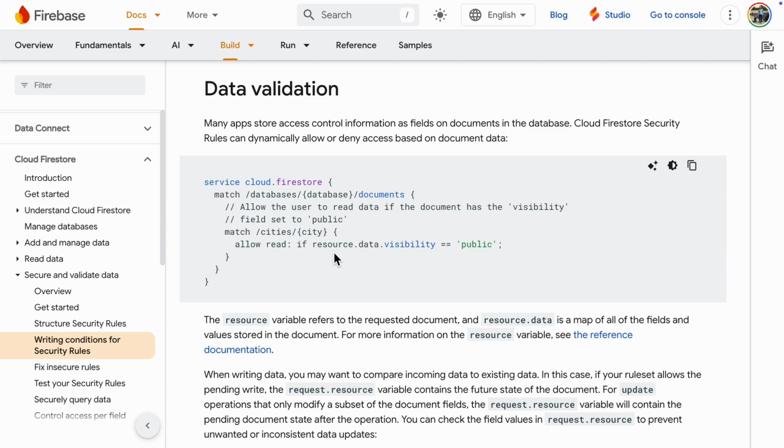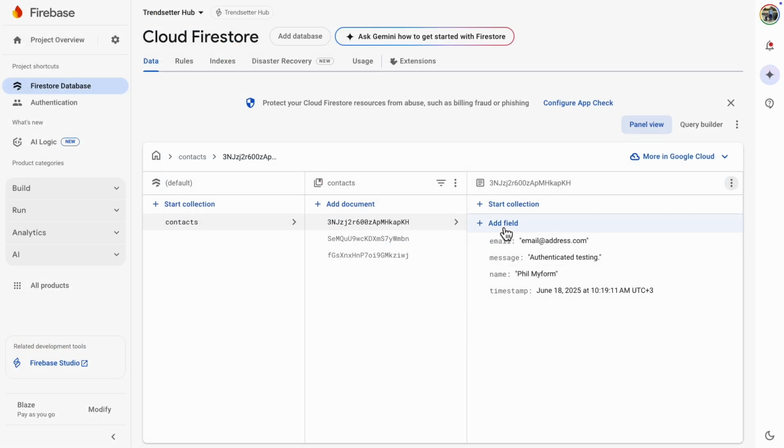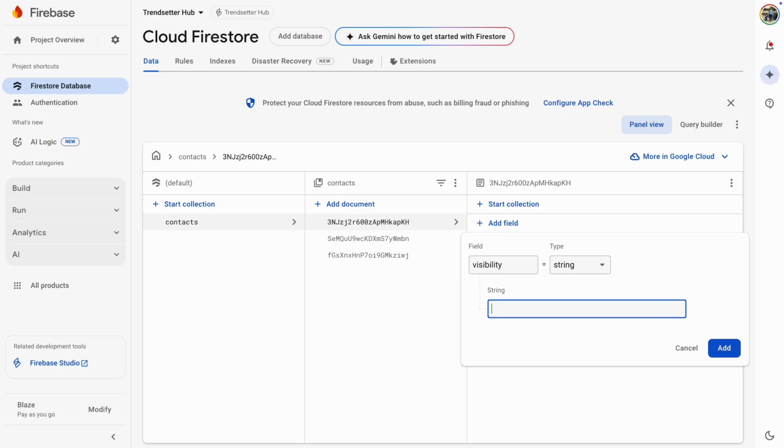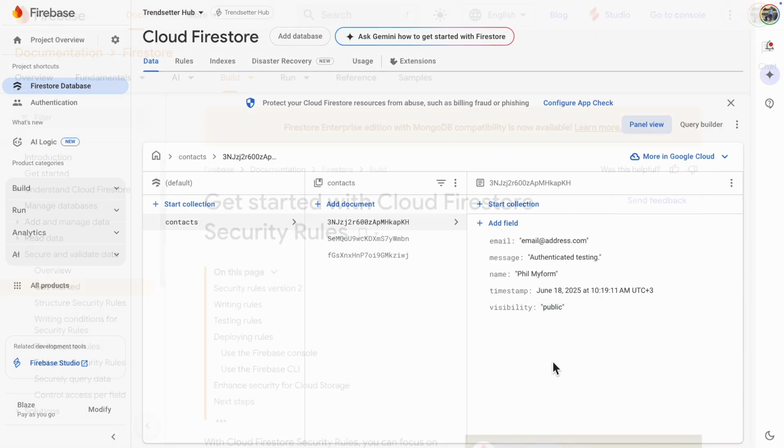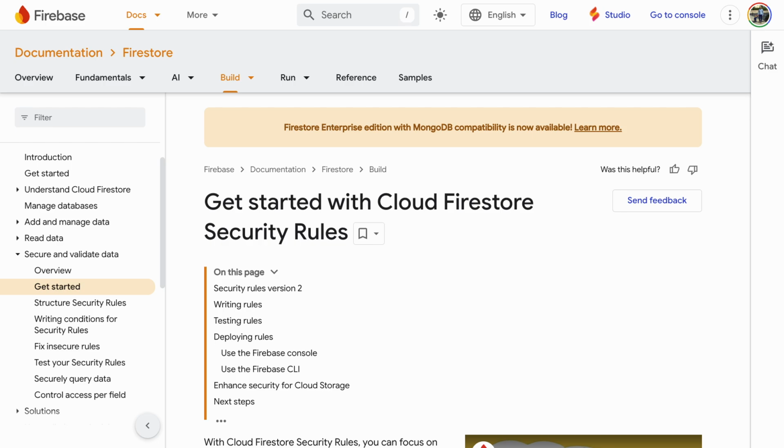For example, here I have a rule, resource.data.visibility equals public. Then, if I add a field visibility to a document, I can set that document public and everybody will see it. You can find many more security rule examples in the docs, worth browsing through them to get familiar with different scenarios. That's it for this tutorial.